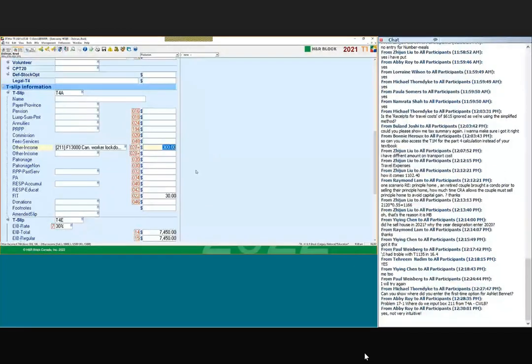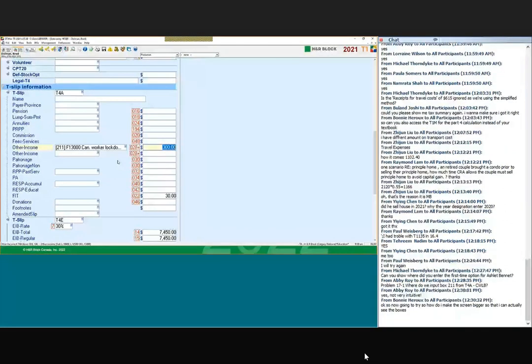No, it's not, Abby. Some things about the software just don't make sense. I know. And you can see what they've done when COVID hit. Oh, my God, they've made so many adjustments to the T4As, and there are so many extra box numbers, it's just crazy. All right, Bonnie.